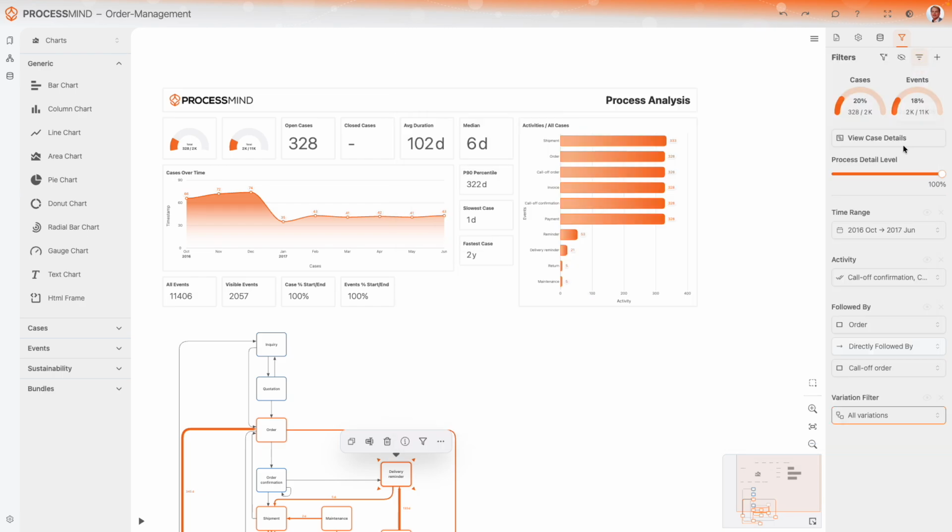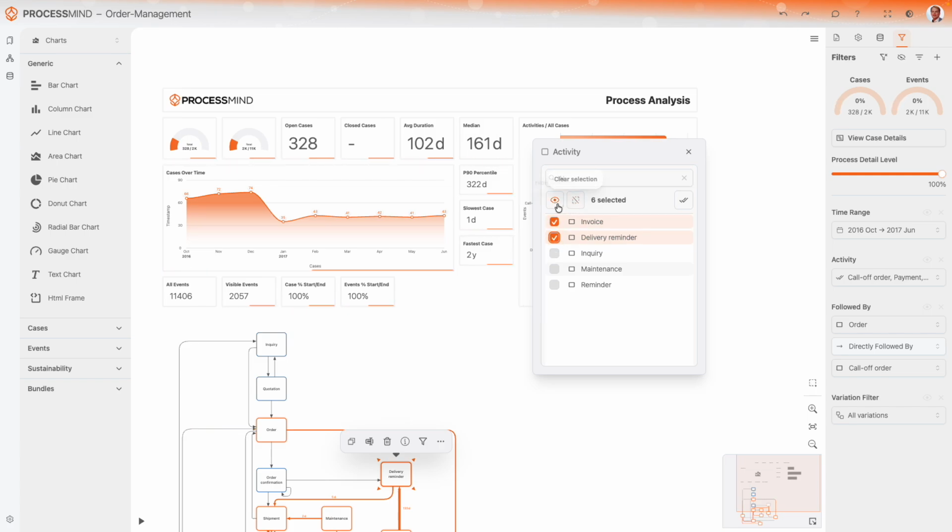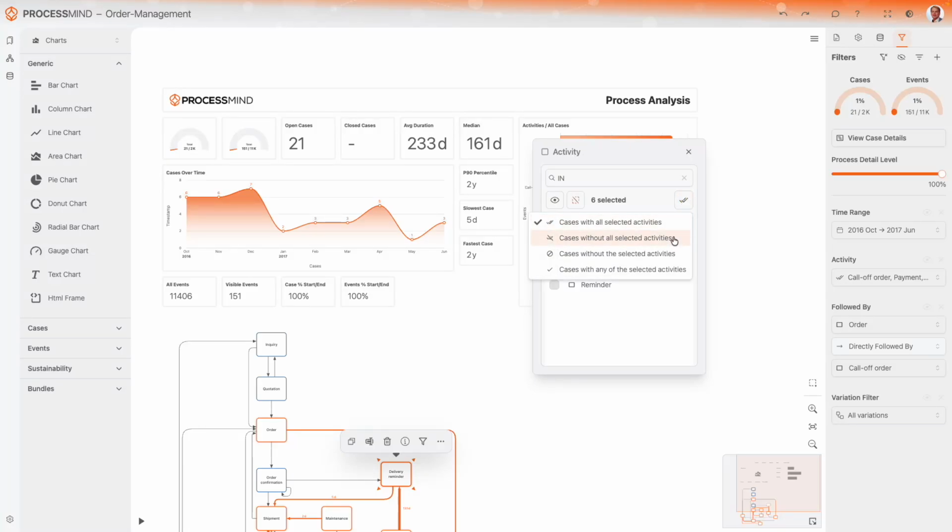Some long lists also have a search button. So if I'm searching for an activity, for instance inquiry, I can just type the first two letters and select it. But the other buttons are represented here as well. And since this is related to activity, I have here the exclude and include as well, but also cases without the selected activity or any of the selected activities. So there are multiple options for how you can filter, for instance, on activities here.